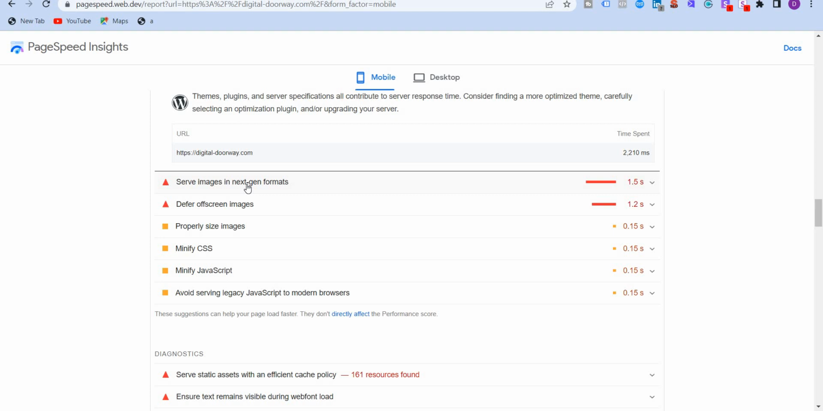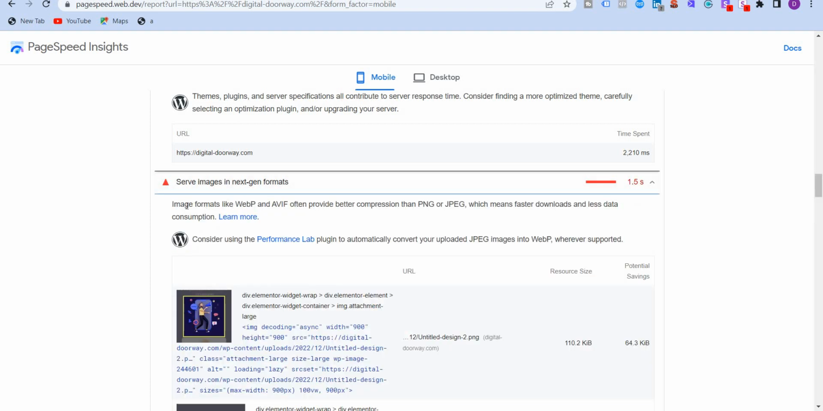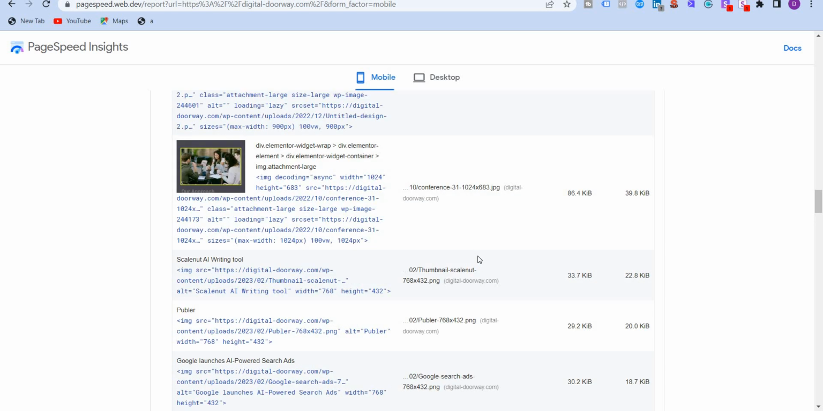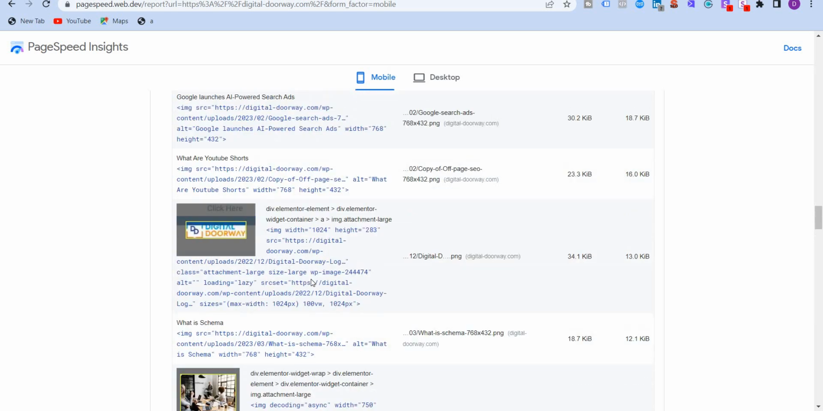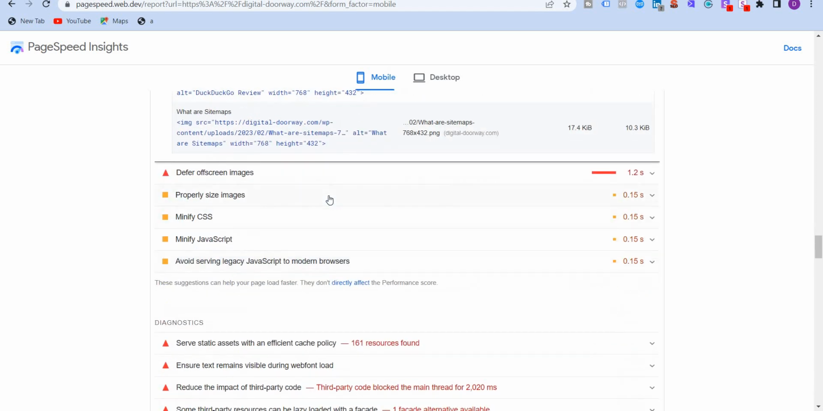Now a while back, Google recommended WebP as the preferred next generation format. Images like WebP and AVIF offer better compression than PNG or JPG. Before, everyone used to upload in JPG and PNG, but now the preferred web formats are WebP and AVIF. So you might want to convert your images to WebP so that they are served in a next generation format, right? It will show you all of the images which need to be changed.